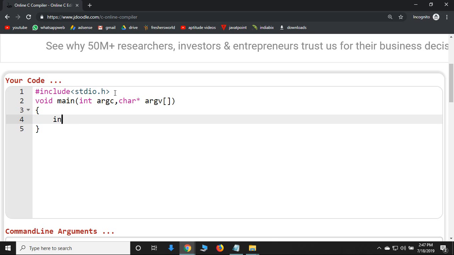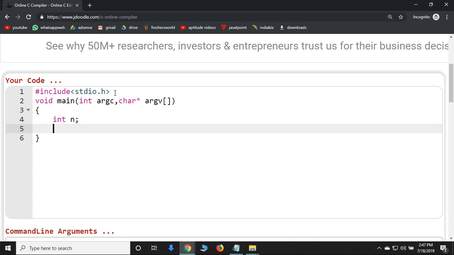Now I am declaring a variable n. I am reading n without using the scanf statement, using argv of 1. Why argv of 1? Because argv of 0 stores the name of the file, and from argv of 1 we are passing the values. But argv of 1 is of type character, and n is of type integer. So we convert our character into integer. We are using a predefined function atoi. The function atoi is used to convert the character into integer.